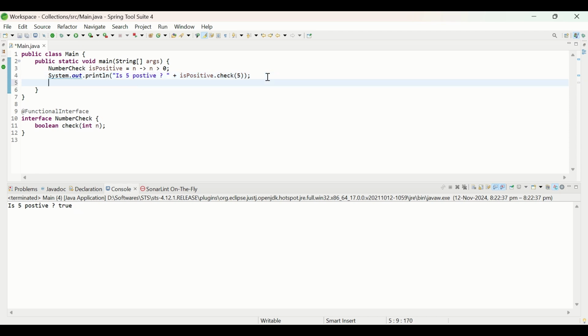Same way, let me add one more sysout statement, and this time let me check is -5 positive. Let me correct the spelling here as well. And again isPositive.check, and let me provide -5. Let me save and run this code, and this time it has printed false.